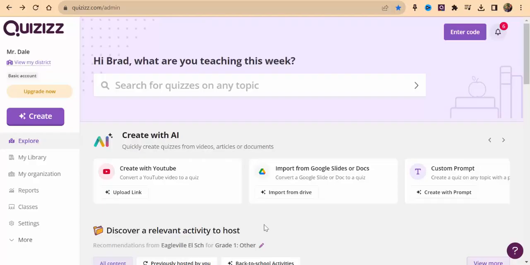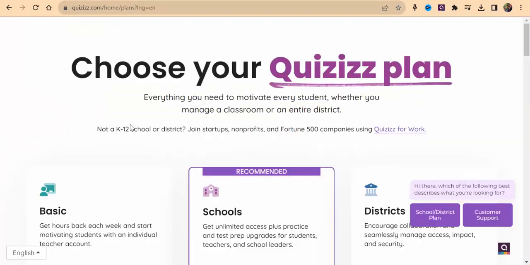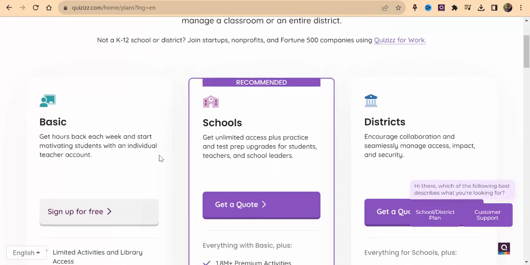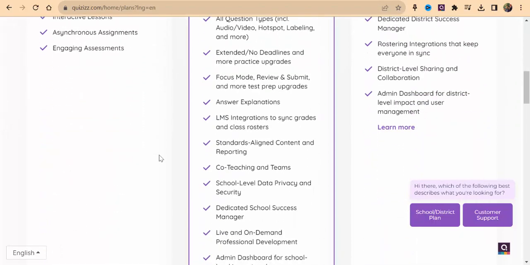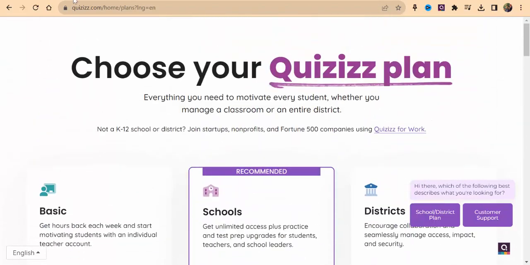Today we are creating with AI using Quizizz. Just so you know, I am on a basic account. If you want to find out about the plan, you can go ahead and take a look at this information right here.